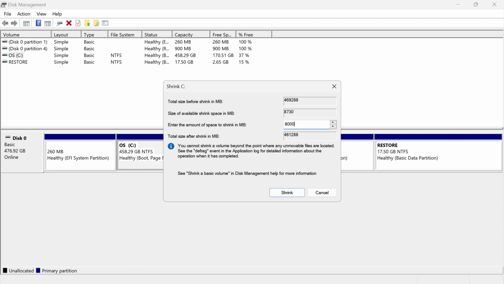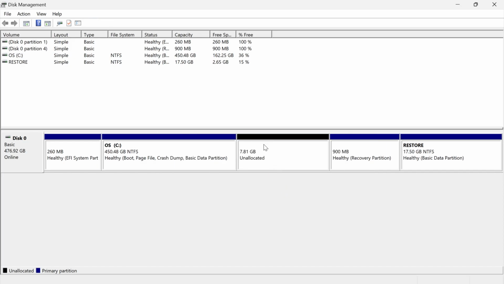So I'm just going to set this to 8000, which is 8 gigabytes. You may need a lot more. It really depends on what you're using this for, and then click on shrink. So once that's finished shrinking, you'll have this new window here, which says the amount of space unallocated. So all you need to do is right click on this window and select new simple volume.